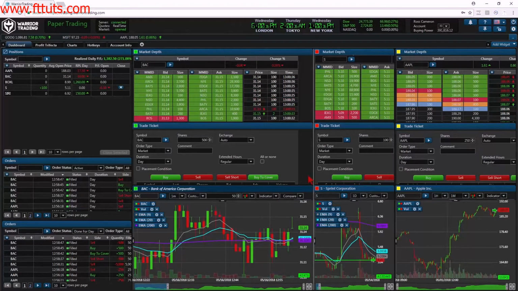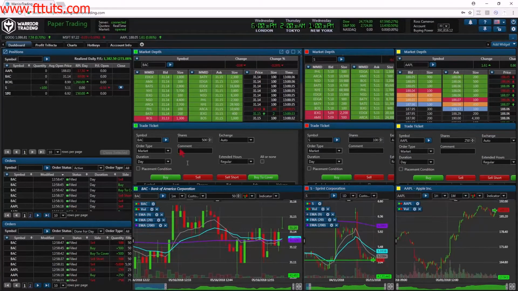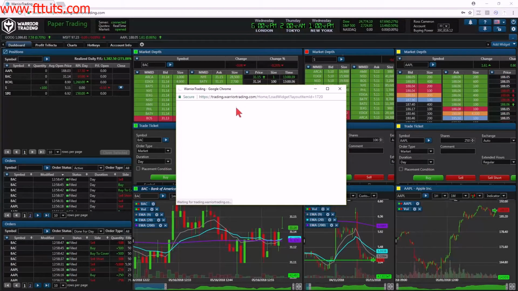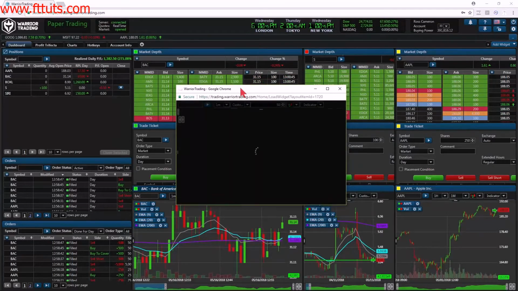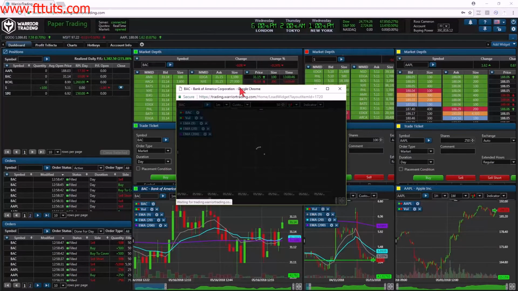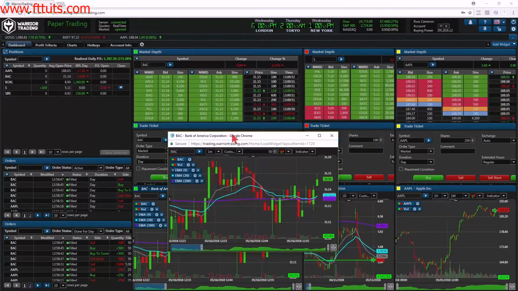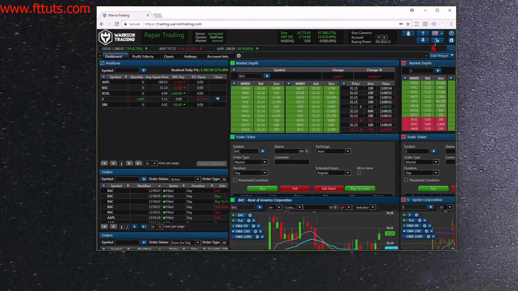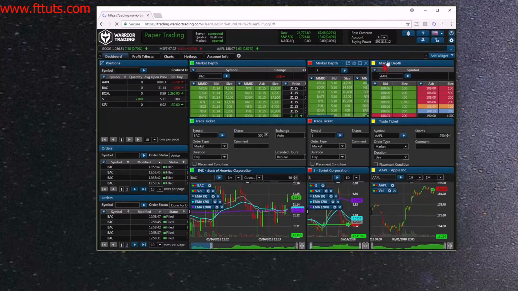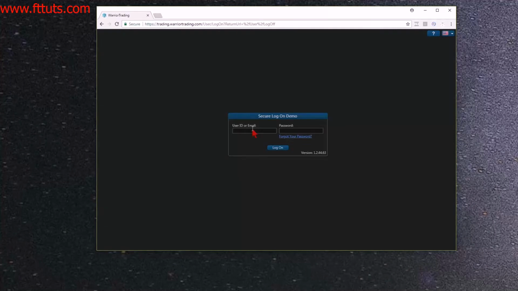Now, if you want to pop out any of these windows, you can pop them out. You can click right here, Detach Widget, and it's going to open in a new window. All right, now, you can drop this on another monitor, you can move it somewhere, and when you log out, let's see, I'll log out here for a second.